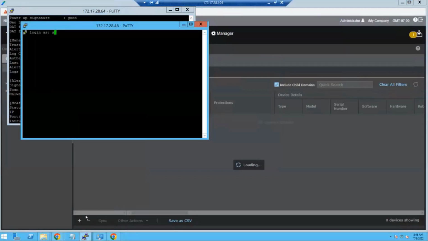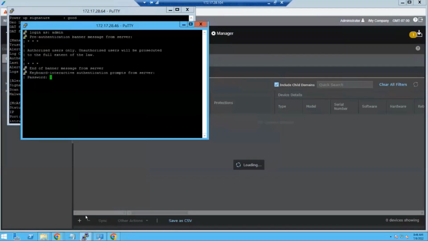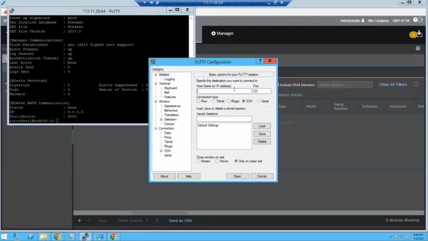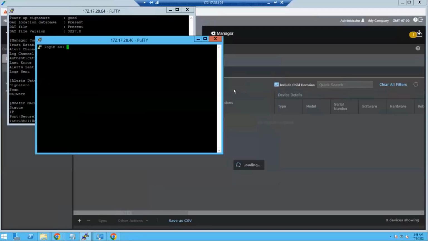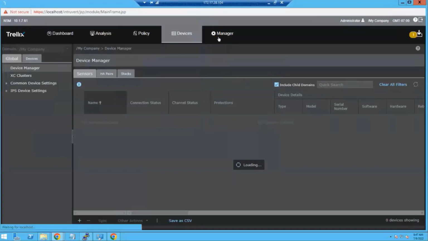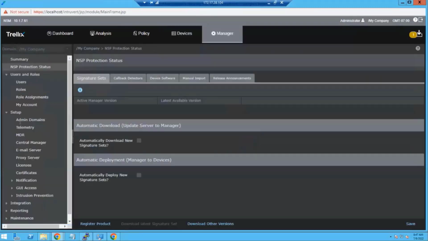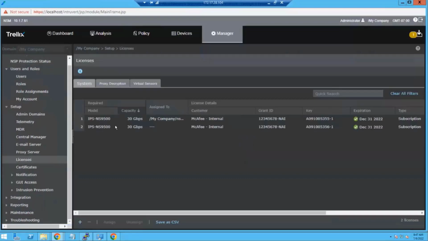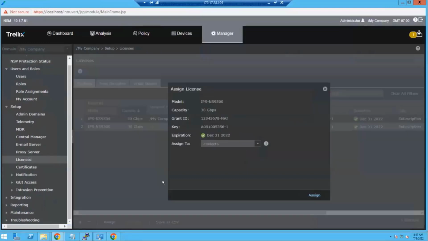If that other sensor is finished rebooting. Not quite. Process. That's probably why it's taking so long. This is doing. Give some time by assigning the license on the other screen.